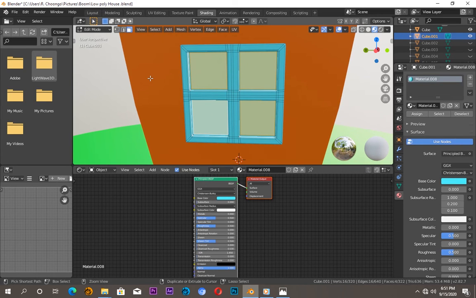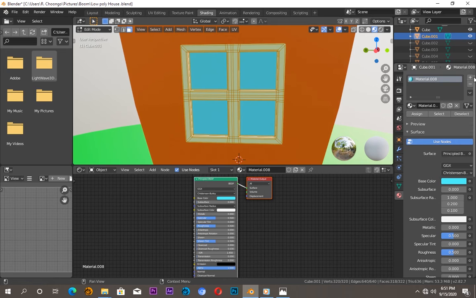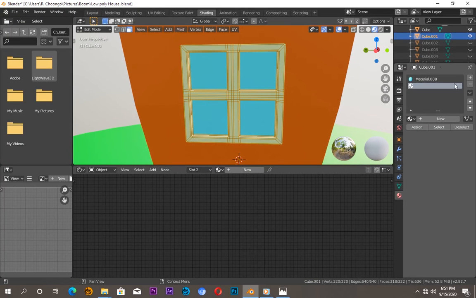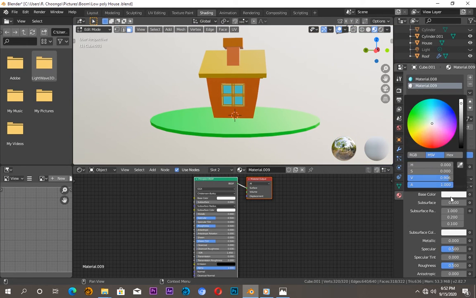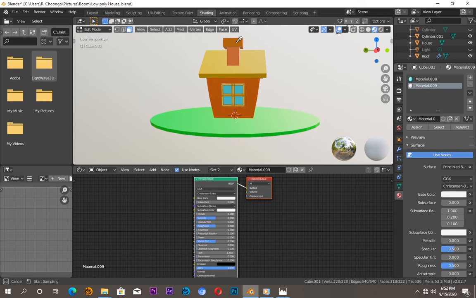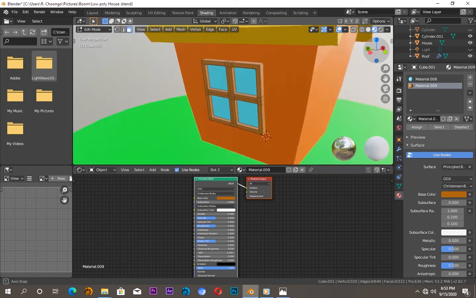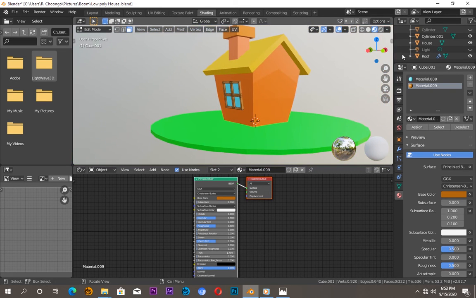Then I'll say select, invert selection, I'll add a new material, and then this new material is going to be like the one for the chimney. So where is the chimney? What I'll just do is pick this, use an eyedropper and select that, say okay, and then I'll just say assign. There we go. So we have to do this for all the windows.